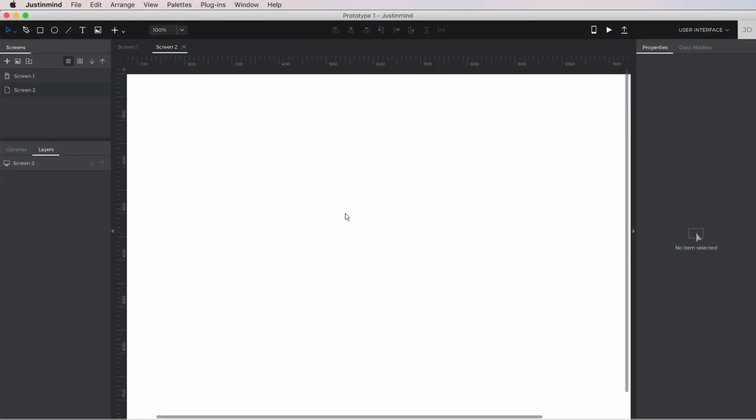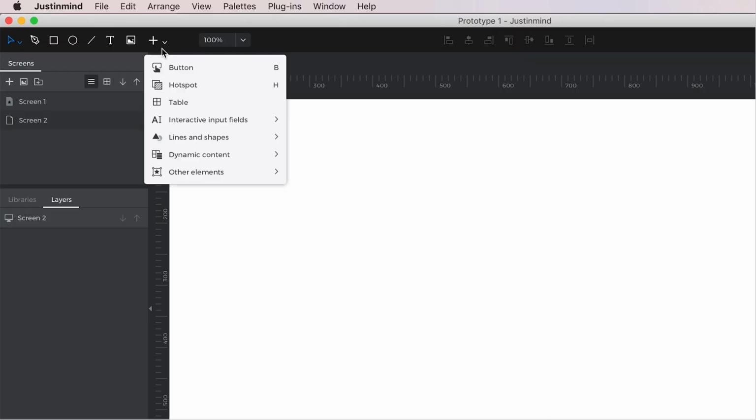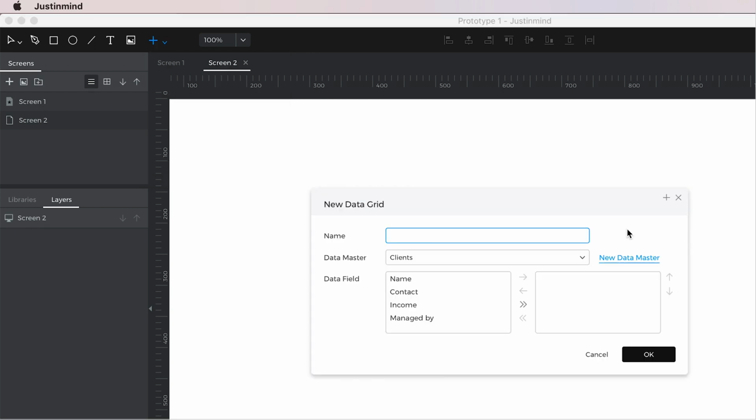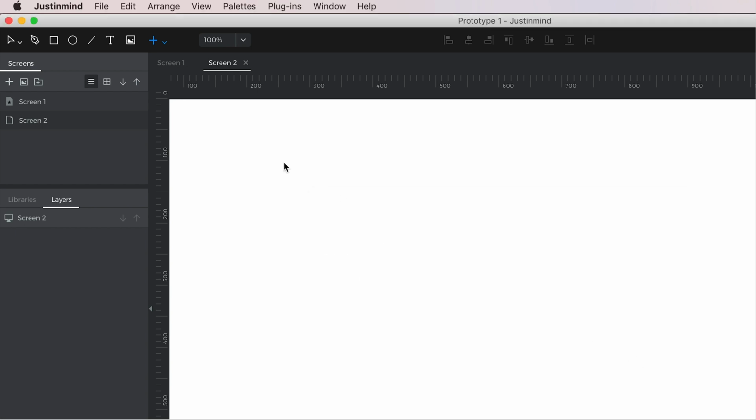You can also display data in cards. To do so, go back to the toolbar and select a data grid this time. Type in a name for the data grid, click the double arrow icon, and drag it to the canvas.